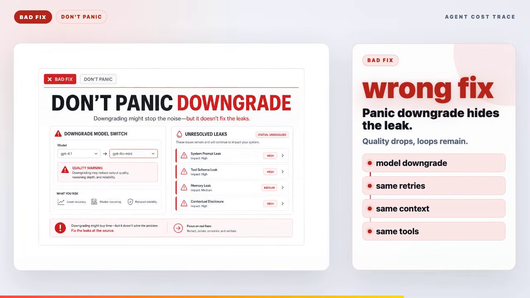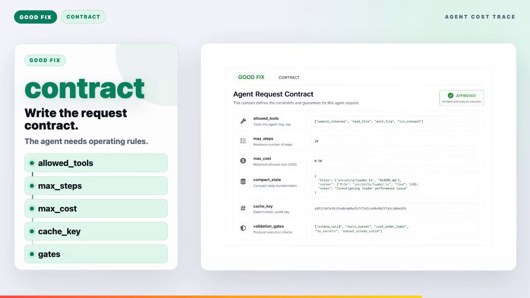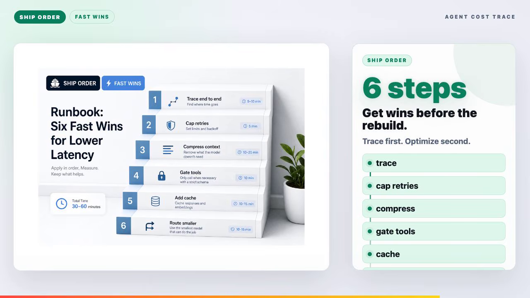The bad fix is panic downgrading every model. That can hurt quality while leaving retry loops, context bloat, and tool spam untouched. The good fix is a request contract, allowed tools, max steps, max cost, compact state, cache key, and validation gates before promotion. Ship in this order: trace the cost, cap retries, compress context, gate tools, add cache, then route smaller. That order gets wins before a big rebuild.